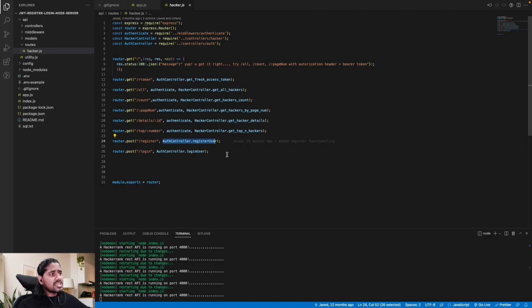So this registration is that part. So auth controller will solve here. Now login, this is the second way we are going to understand. Third one is our top number. We are going to fetch top number of hackers with this endpoint.